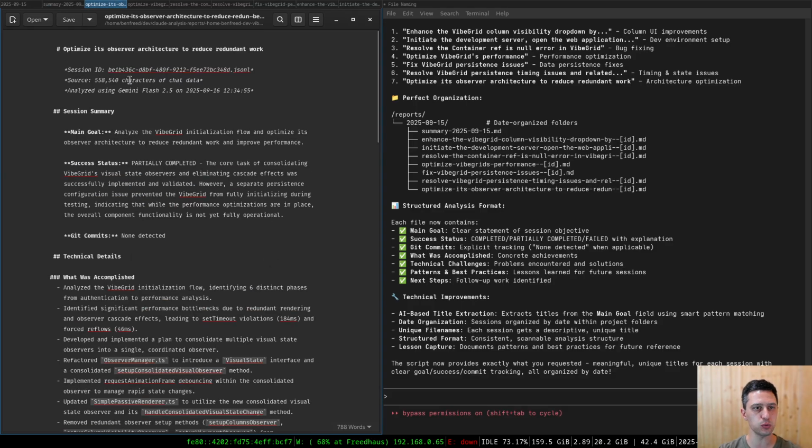One of the big ones was this optimize observer architecture. So you can see there's 558,000 characters of chat data. And the main goal was to analyze the vibe grid initialization flow and optimize its observer architecture. And the observer is what we use for state management. And we use a library called Legend State, which is a really cool library.